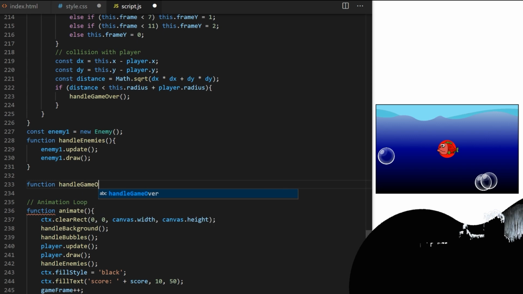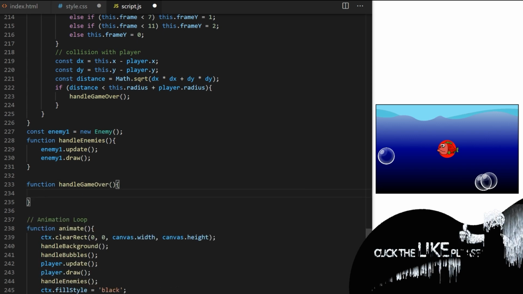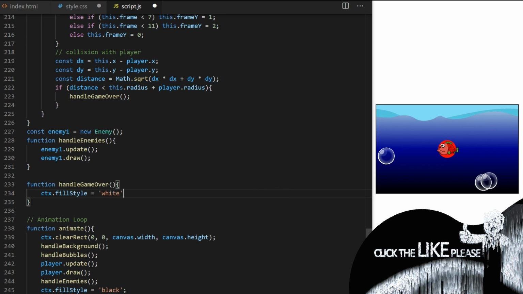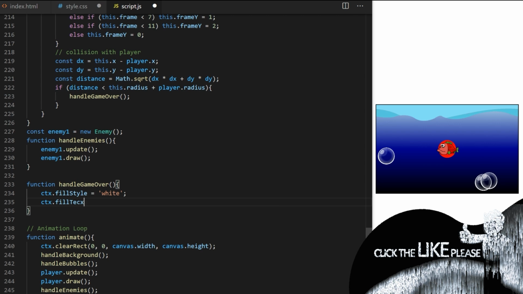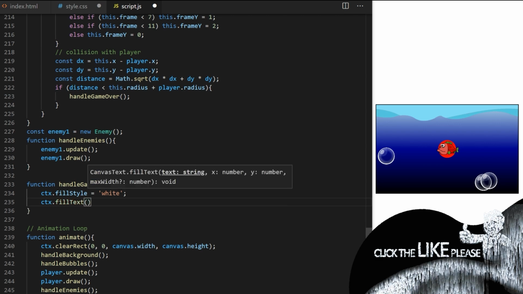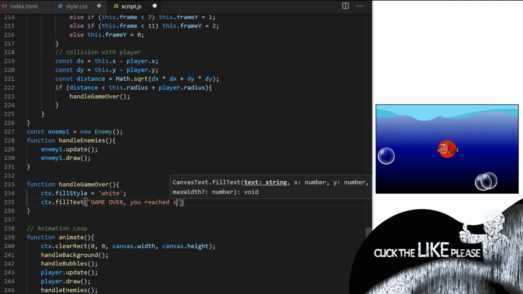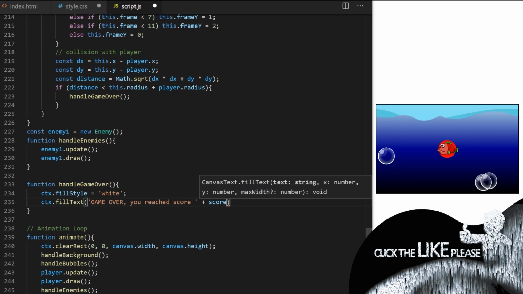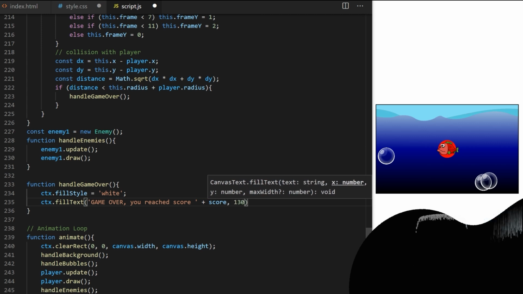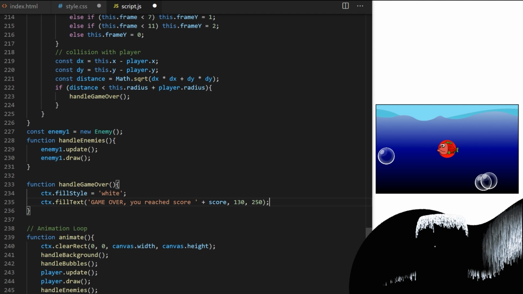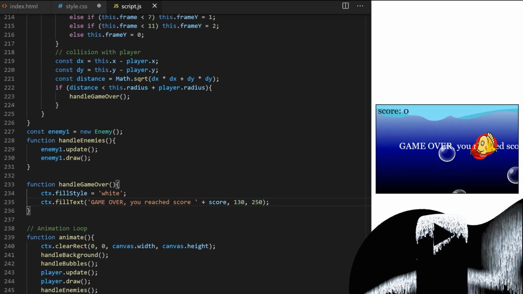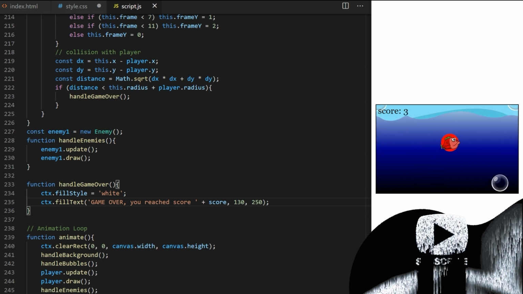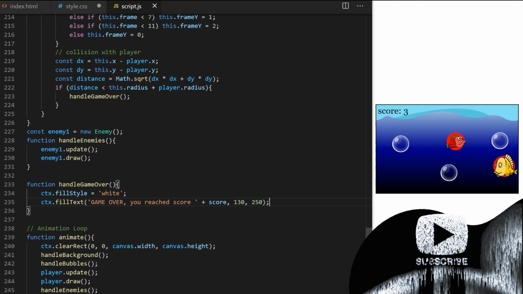Function handle game over. Inside, I set fill style to white color. I use fill text, which expects 3 arguments. The text to write, so for example, let's say game over, you reach score, and I put the actual score value here. The second is the horizontal X position, and the last is the vertical Y position of where I want the text to be drawn on canvas. It works, as you can see, as long as I collide with the enemy, the text is there. It's kind of funny when the enemy swims away, game over text disappears and the game continues.